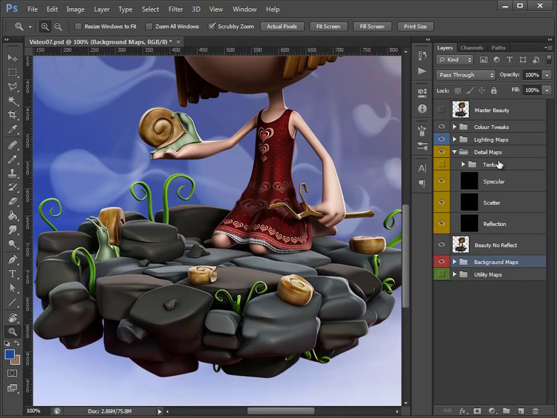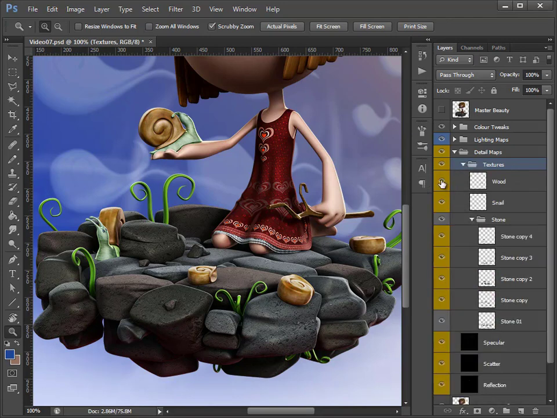You'll notice in detail maps I've added a texture folder. If I turn that on, you'll see that I've just overlaid some textures onto the stones just to give them a bit more detail. And again, I've done the same with the wood and with the snails, just to give them a bit more detail, really. If I turn off all these, because I did all the stones separate, so you don't just end up with one texture pasted over the top, and what you'll find is you'll get the texture bleeding between the stones, and you don't want that, because then it just breaks up the illusion.